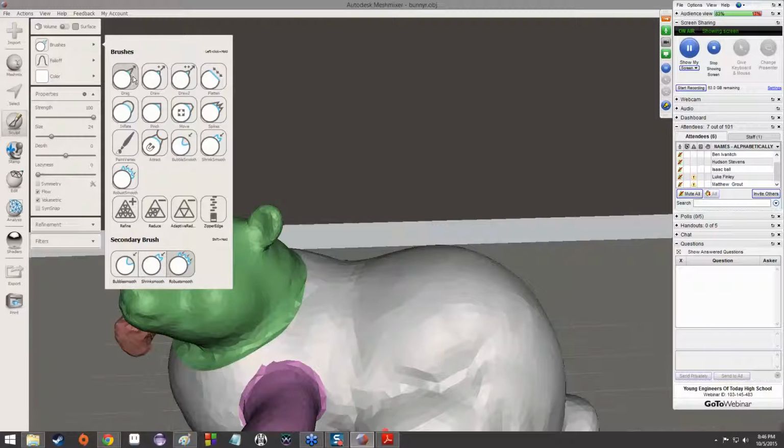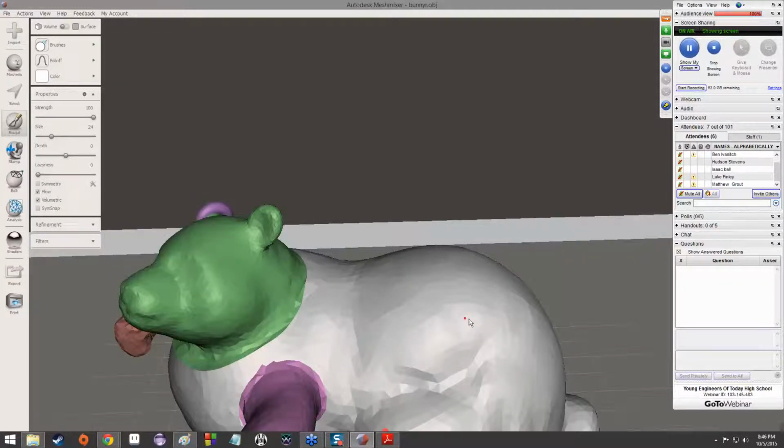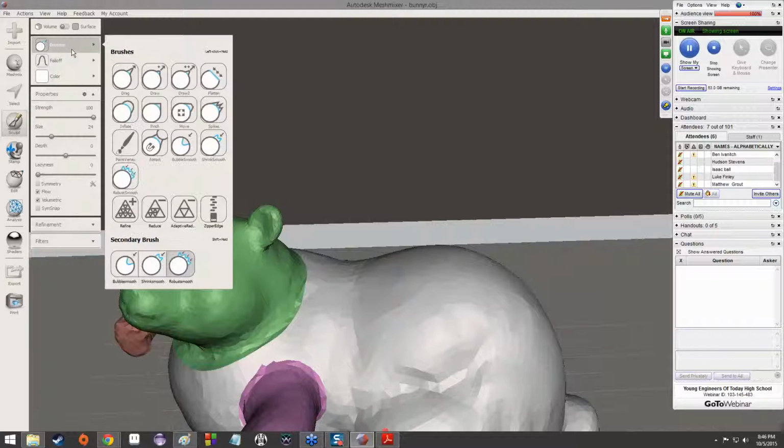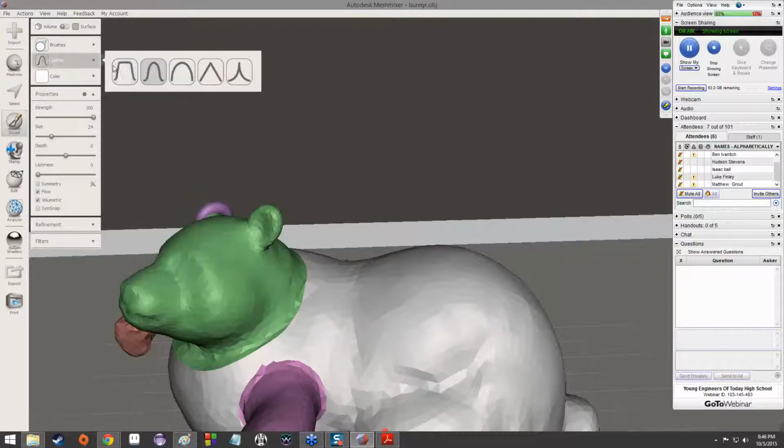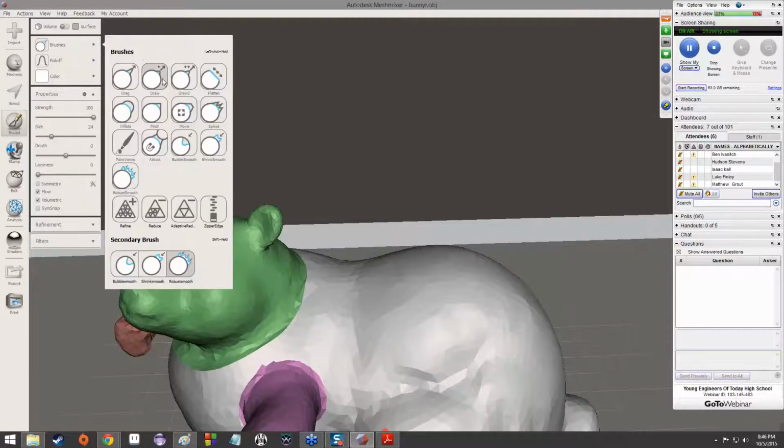Drag pulls material out, like towards the camera. Draw, draw and draw two, same deal. Drag actually takes a triangle and sort of deforms it based on how you move your cursor. Flatten tries to make everything one flat shape, which is not really what we're looking to do here. Inflate will, let's just go ahead and I can show you.